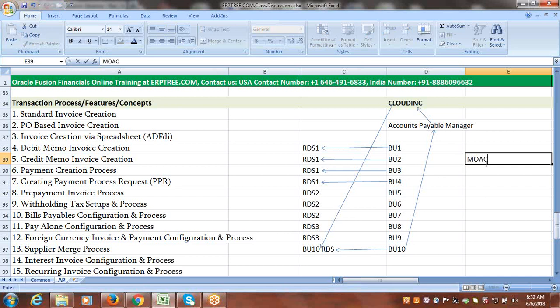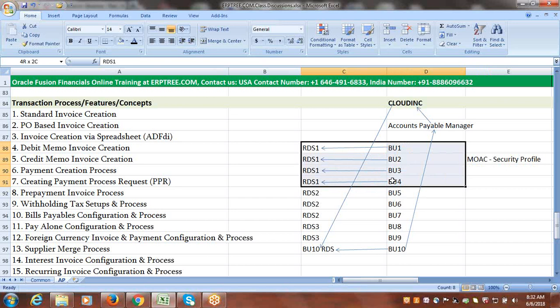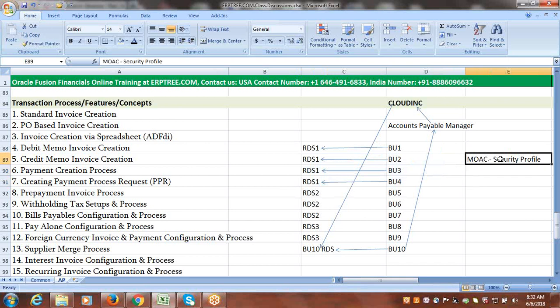Multi-org access control. Here we'll create the security profile, and in the security profile you can specify only one business unit that you can assign to the user. That's how the actual provision which the user would be getting through RDS will be overridden by the MOAC security profile. In Fusion we don't have a separate security profile and global security profile. Everything is given as one definition. We'll see that when you are working on it. We'll just discuss and then execute in the system.